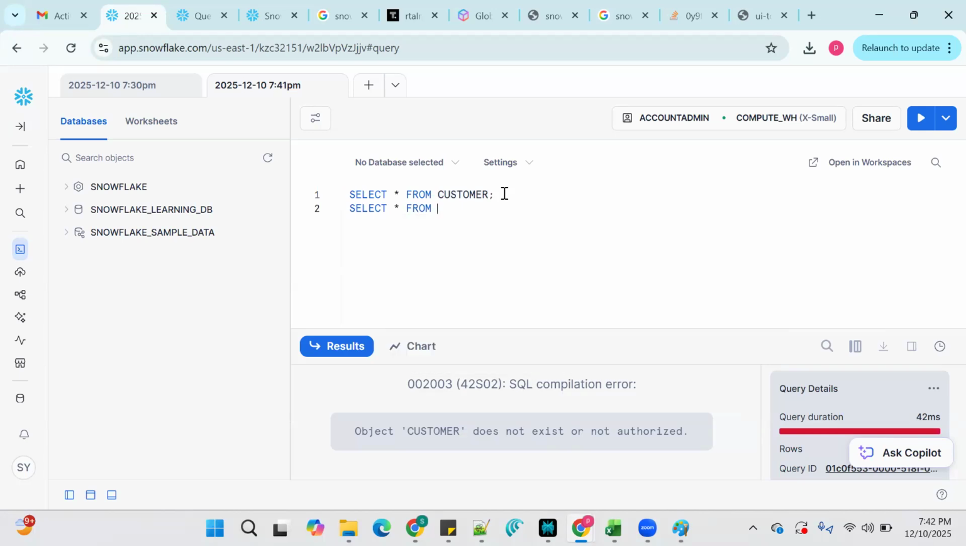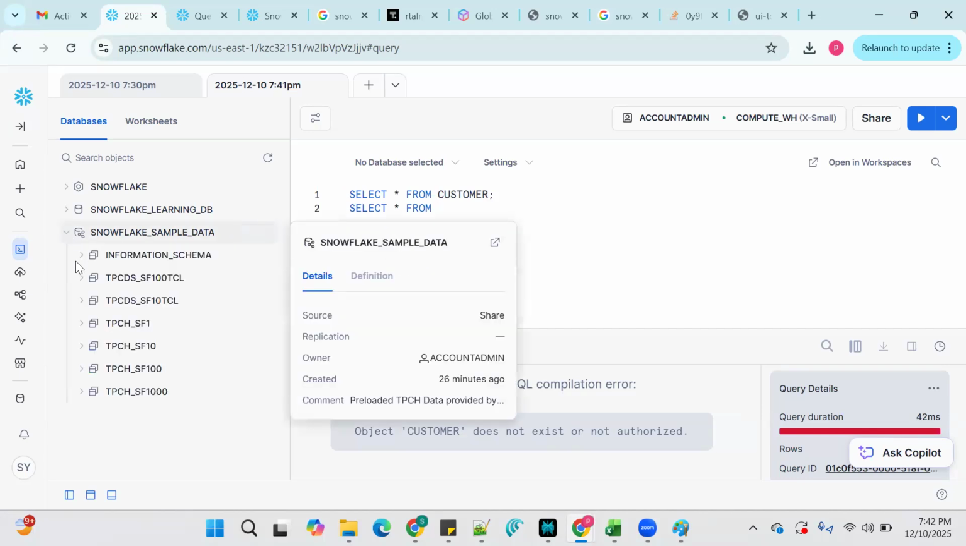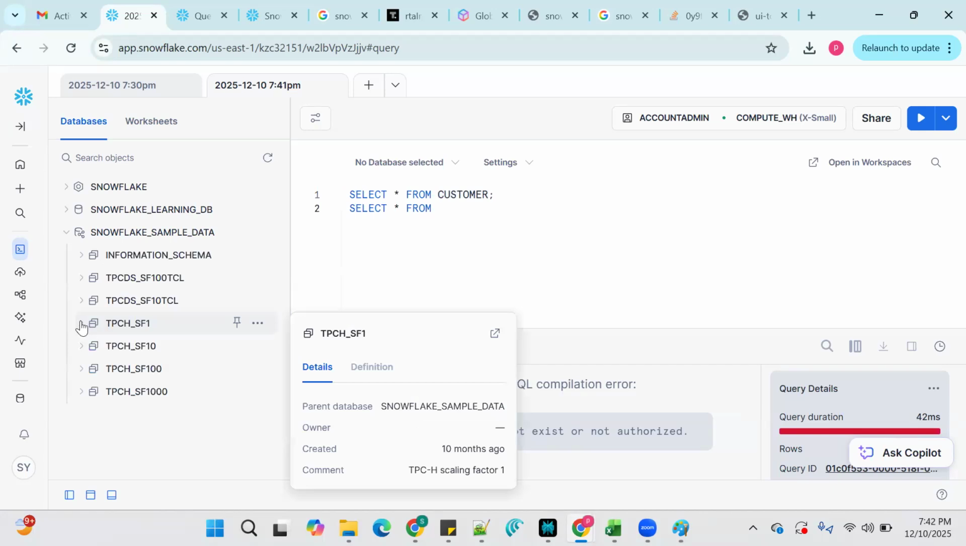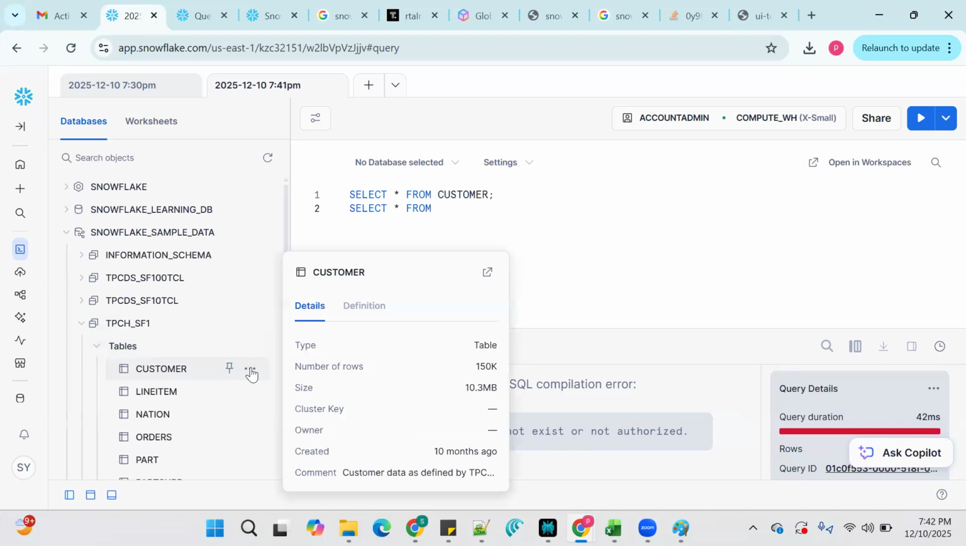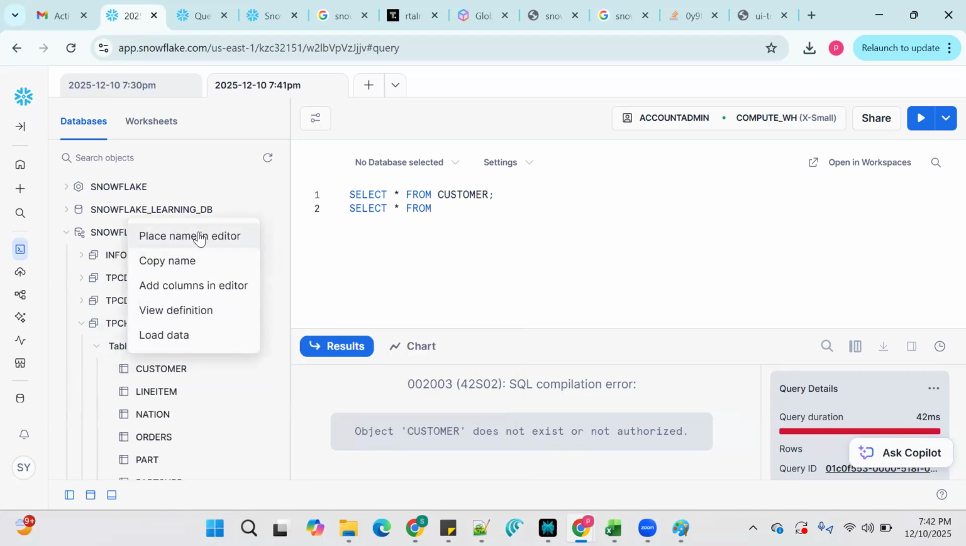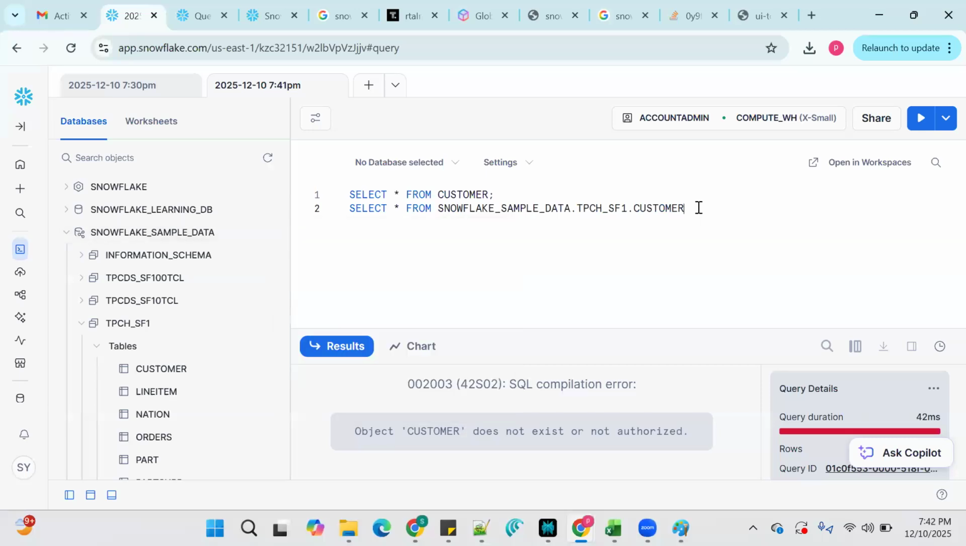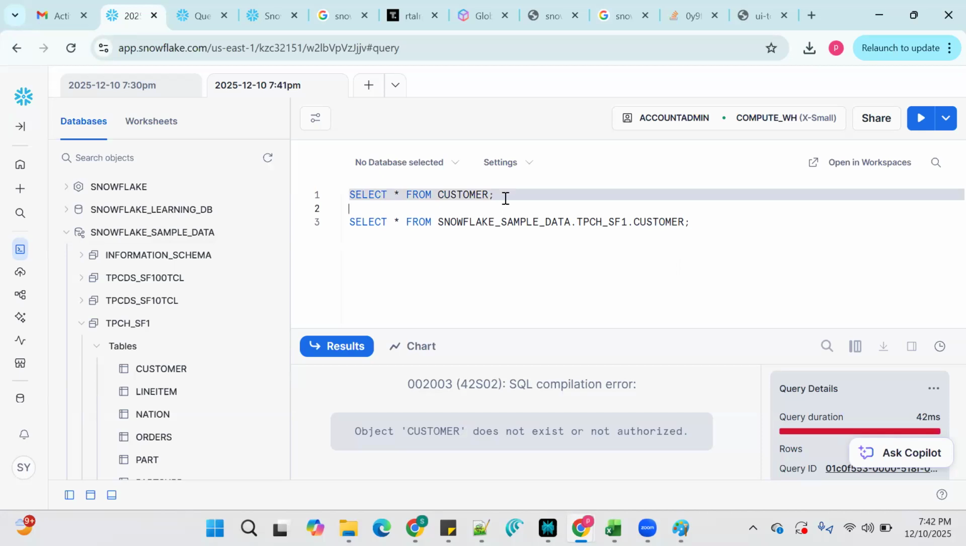If you go here, expand this one, expand to our required table, customer, and click on the three dots, there is an option called place name in the editor. Automatically it will provide it in the editor. Now if you compare the first query and second query, the first is select star from customer.